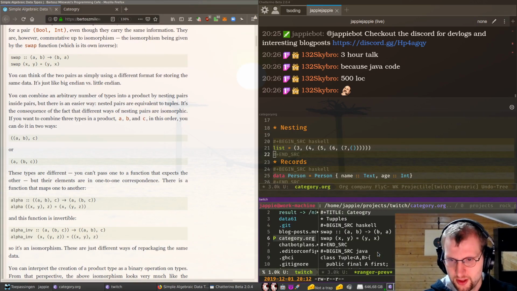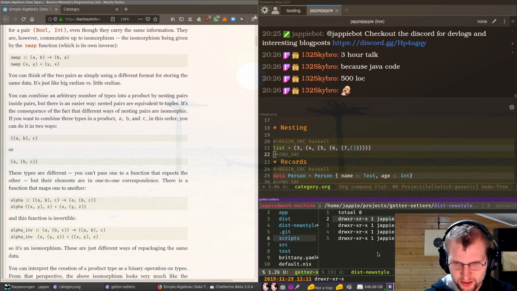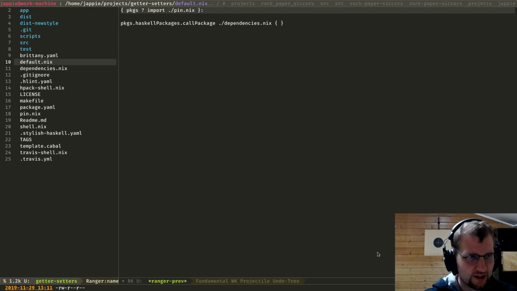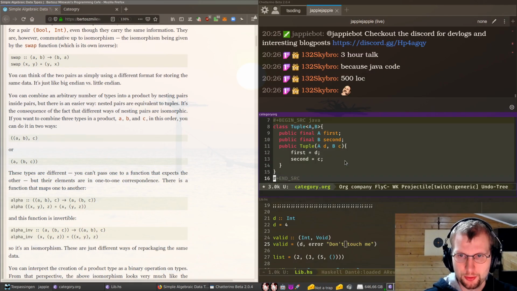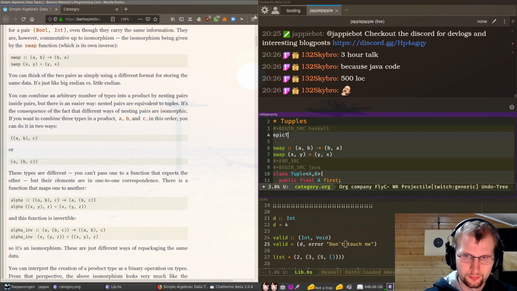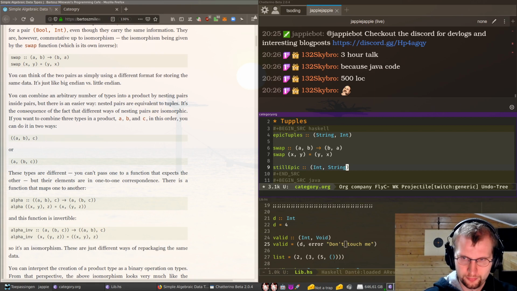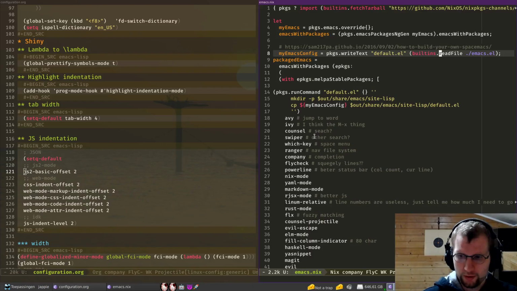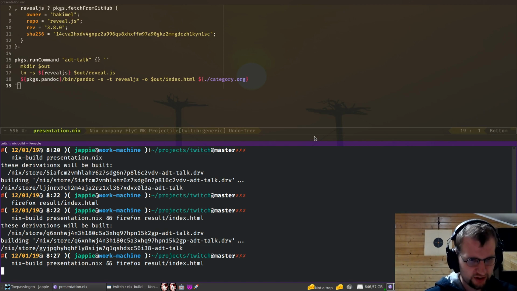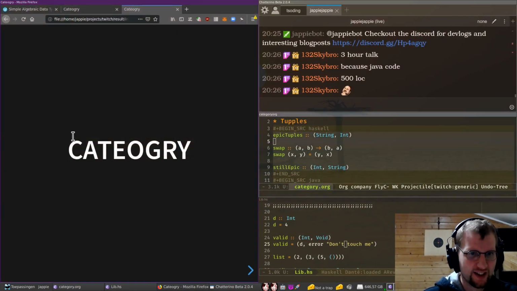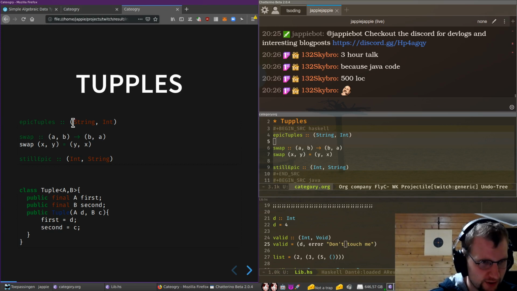I should have my own examples as well. Getters and setters. What is it? Let's not do... Okay, let's build this. See what this does. I want to see if it fits. It's my main concern. Epic tuples is a string int. Then we have this epic swap function, and then it still be epic.